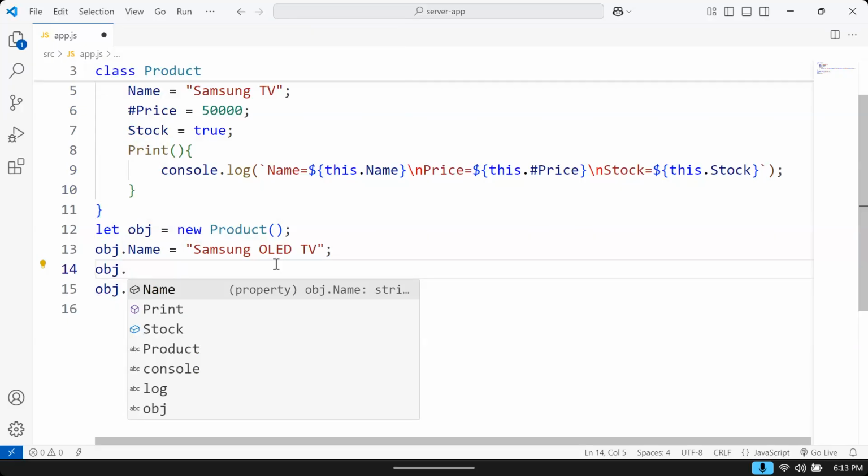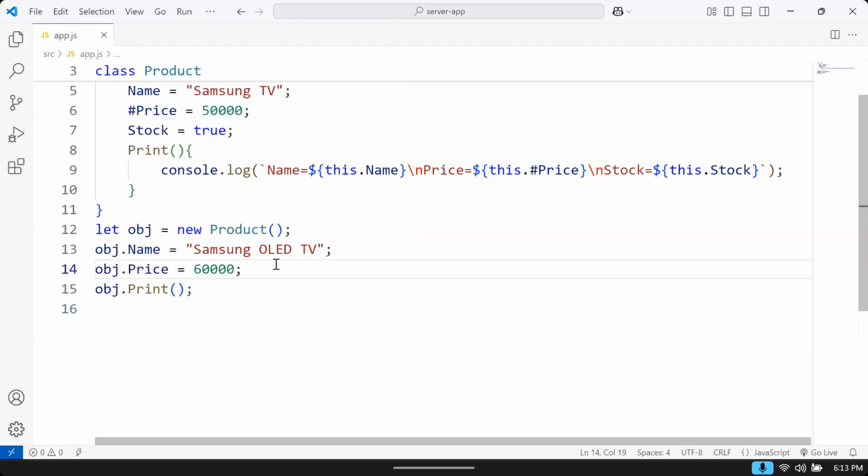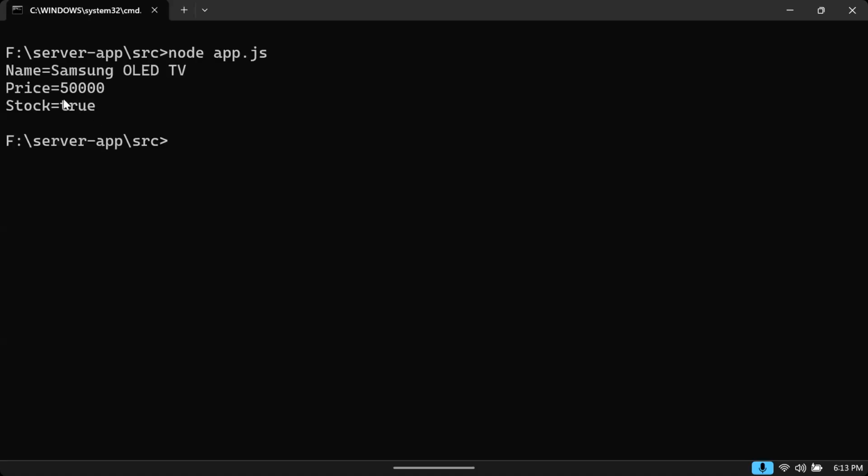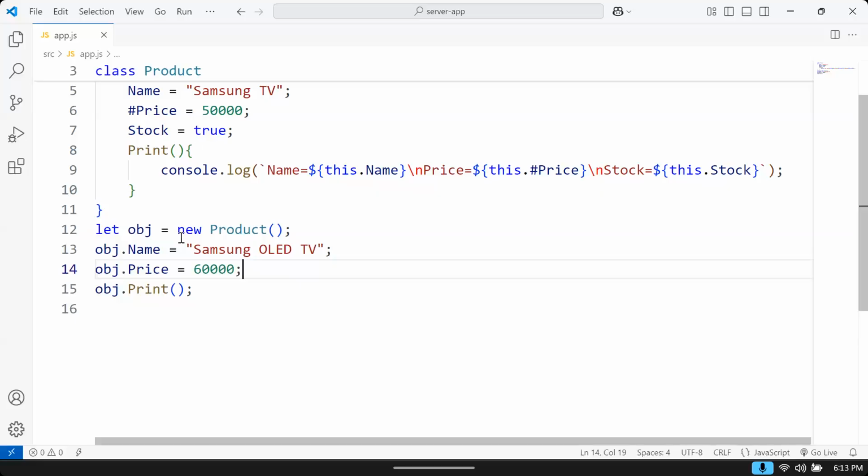Suppose I'm using it. You run the program again, node app.js. It shows the price $50,000. It is not accessible outside. It is not changing now.